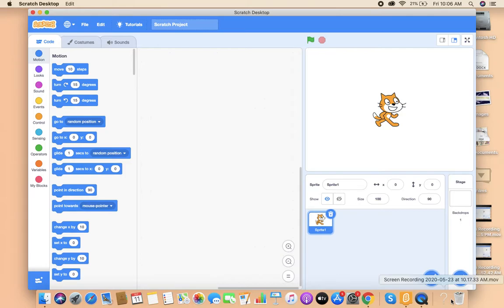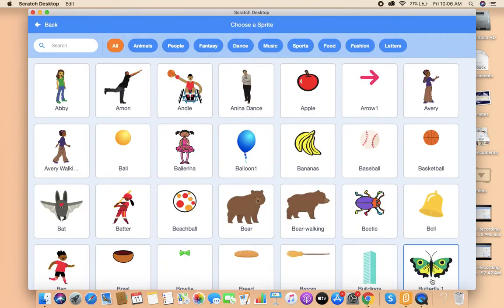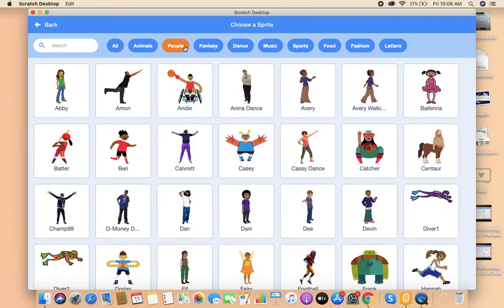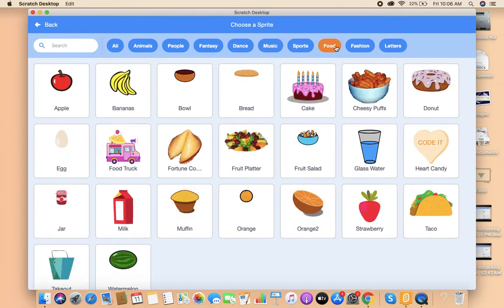In this video we will learn how to animate alphabets in Scratch. So let's start. First, I will delete this cat because we do not need it here. We want alphabets, so I will go to choose sprite, and here we have different types of sprites like people, dance, music, food.